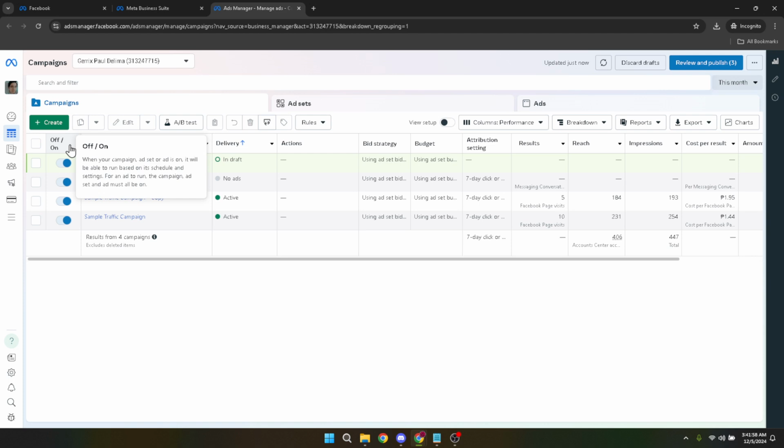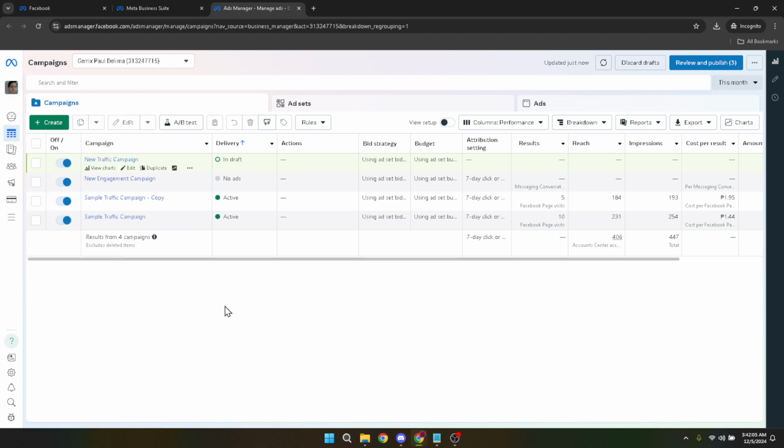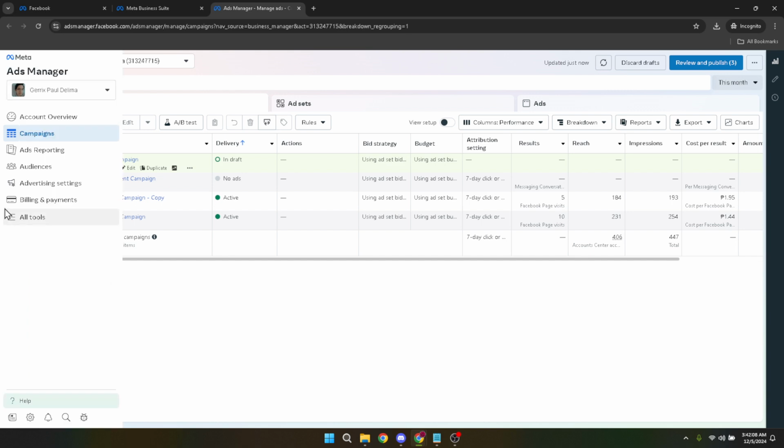Now, for the main event, funding your ads. In Ads Manager, look for billing and payments. This section is designed to manage how you fund your ad campaigns, giving a clear overview of your spending and available payment methods. Once you're in the billing and payments section, you'll notice the option to add funds. This is where you can directly add money to your account to pay for your ads. Click on this to move to the next step.